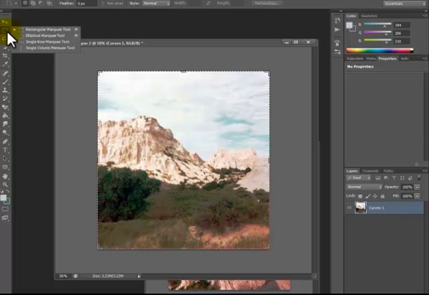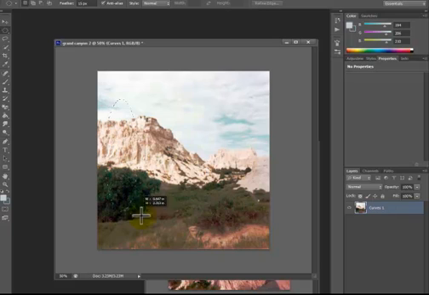I click over here on the marquee tool. I'm going to go to the elliptical, and then I can draw a shape. If I don't like it and I went off, I just start again. I can also move it up and down. So I've got that there. Now if I want to do this, I have this feathered at 15.